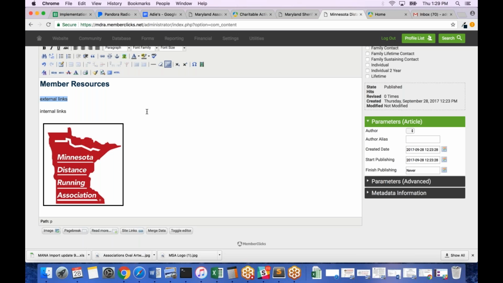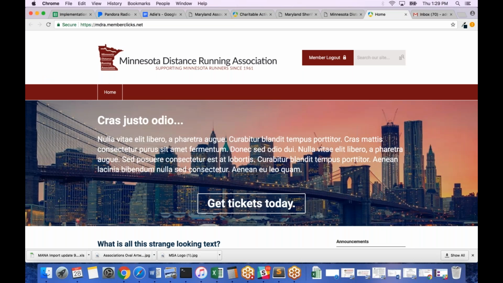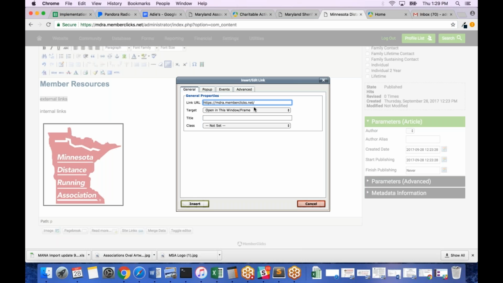For external links, we're going to come to the top of our editor, and there's a little tiny cute link up here. We're going to click that link, and it's going to allow us to fill in our external link that we're wanting to link up to. So I'll just grab the front end of your website and plug that in. For external links, this gives us the opportunity to choose what window we want the link to open up in, whether we want it to open in the same window that we're working in, or if we want it to open in a new window.